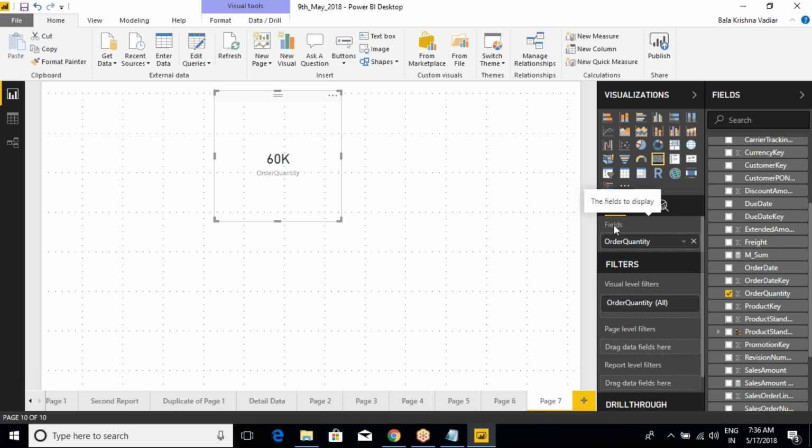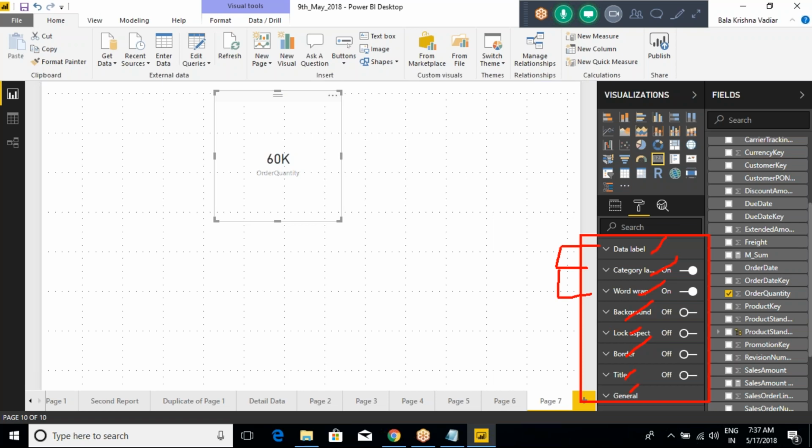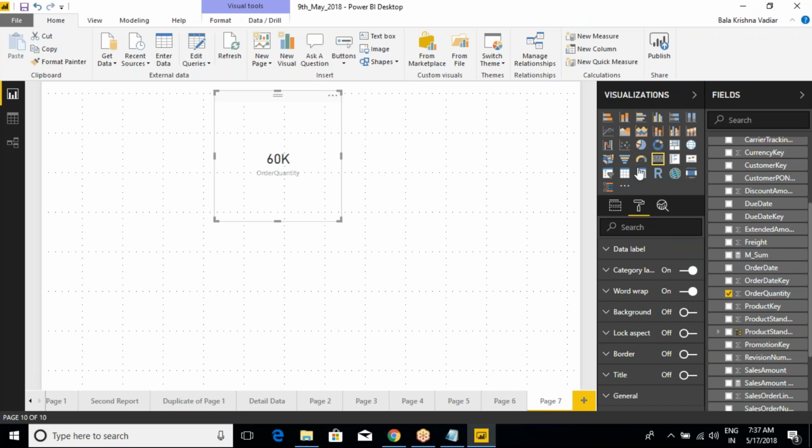So nothing much about the fields here. We have only one property, but let's go to the format option. What are the format options you can see here? It can be data label, category label, word wrap, background, lock aspect, border, title and general. If you understand one visual, all these properties will be repeated on each and every visual. To be honest, if we discuss in detail 1 or 2 or 3 visuals by spending 1 hour of time, for the next visuals 70% of the properties will repeat, and then we discuss whatever new properties come as we move forward.